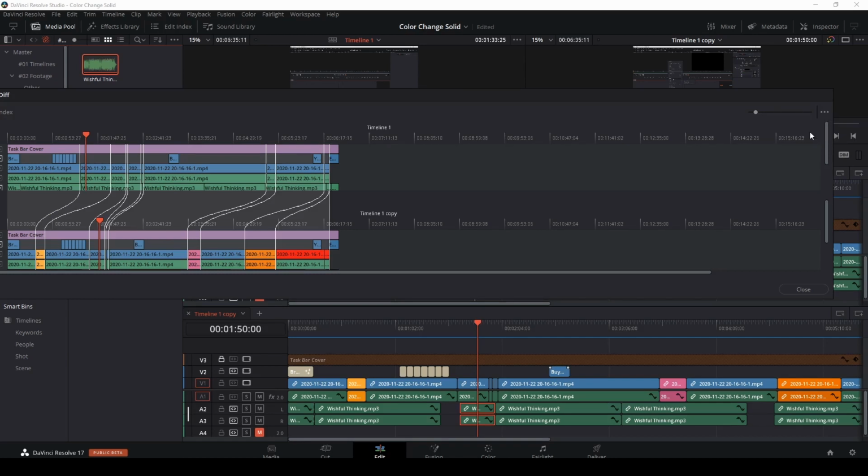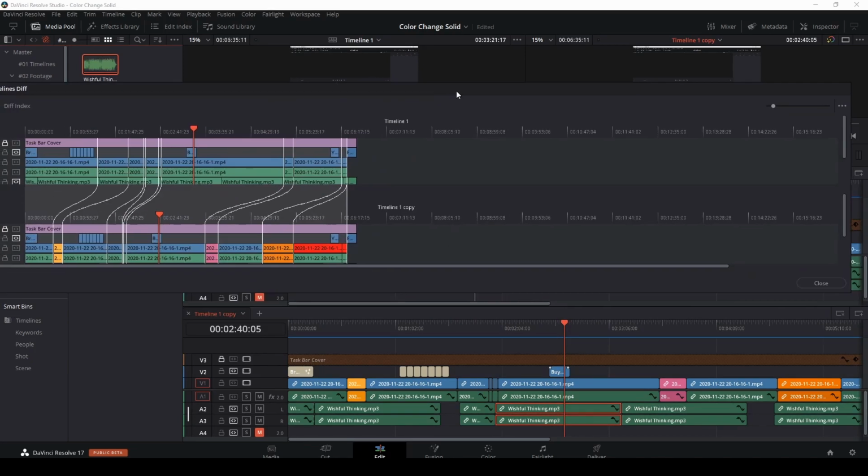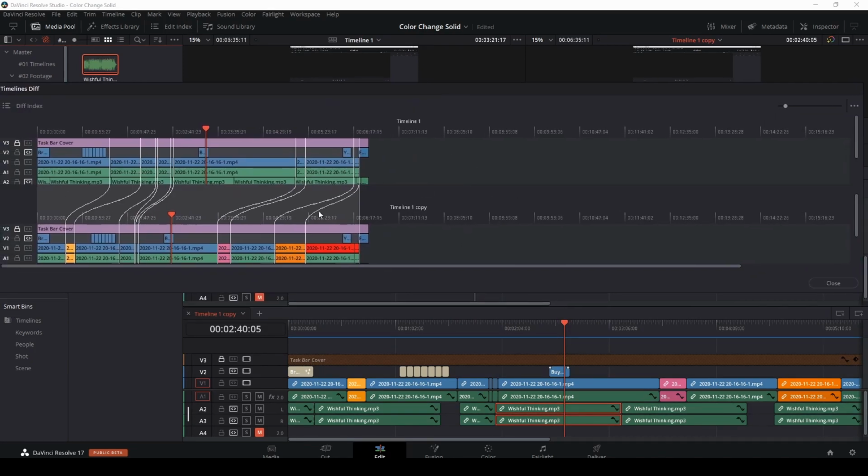And then you can actually sync the playheads. So as I move this, it moves in both viewers. So it's a really handy little pop-up box so you can compare duplicate timelines.